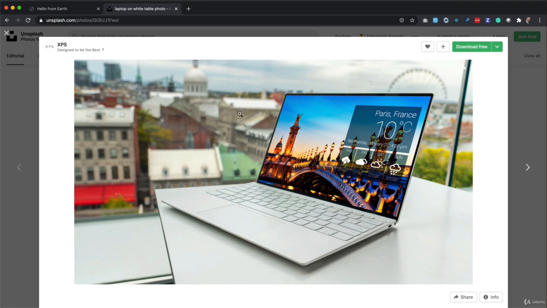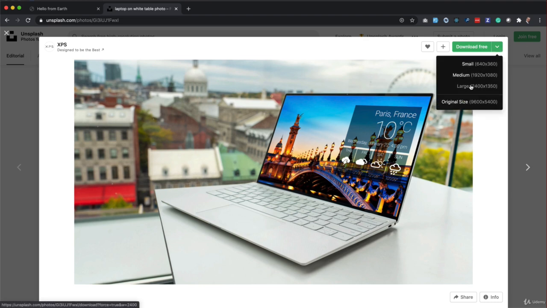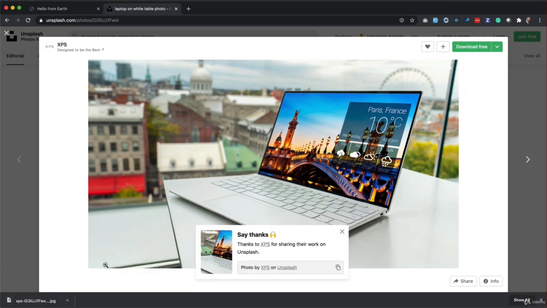Click, and I'm going to download this. I'm going to download the largest one that I want, just so I can make a good example of this in just a second. Well, maybe not too large. That's a pretty big image. But let's download the large one. And now this is going to go into my downloads folder.